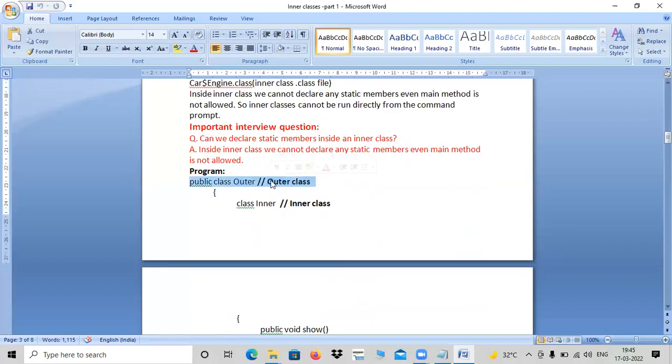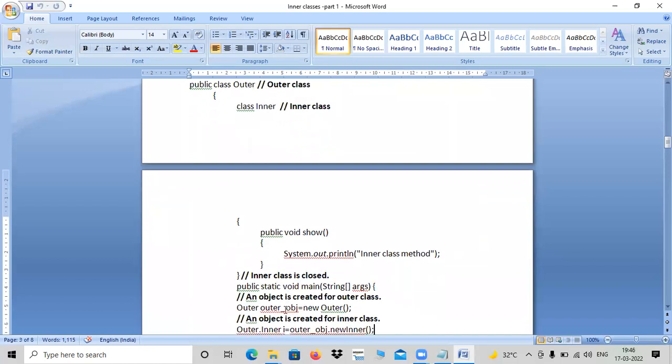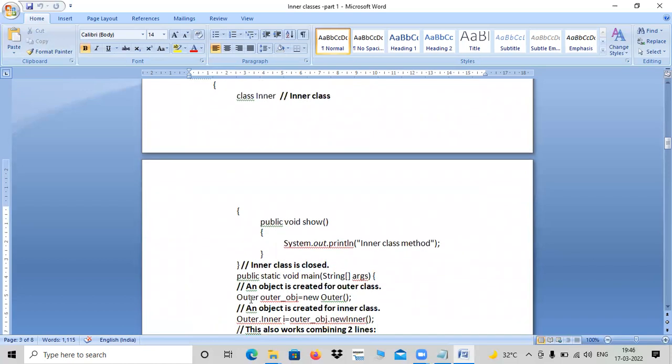And you can see here the outer class, you can see here the inner class, right? And then you can see here public void show. Inside the inner class, a method is given. This is a simple inner class. The inner class is closed here. And then inside the main method, an object is created for the outer class. You can see here, an outer class object is created, right?